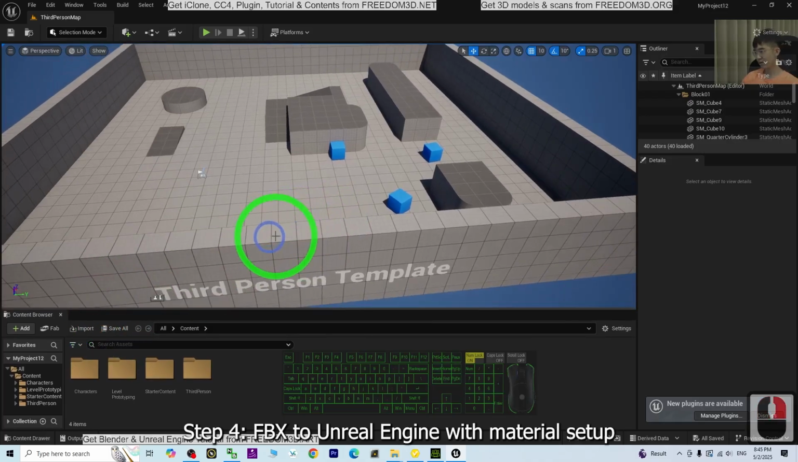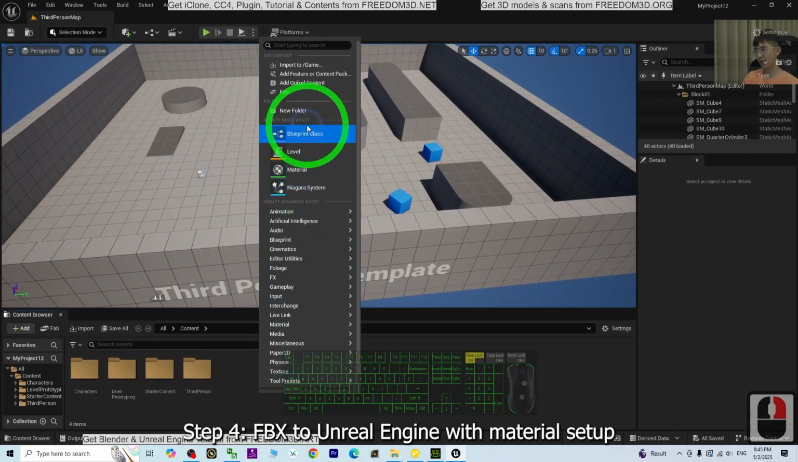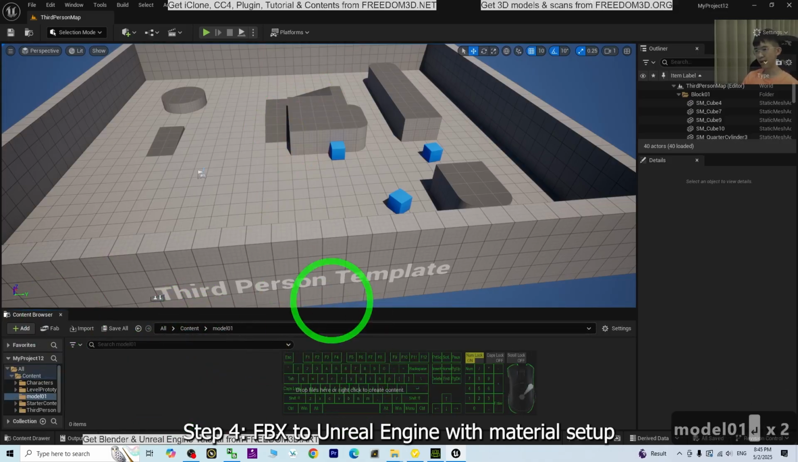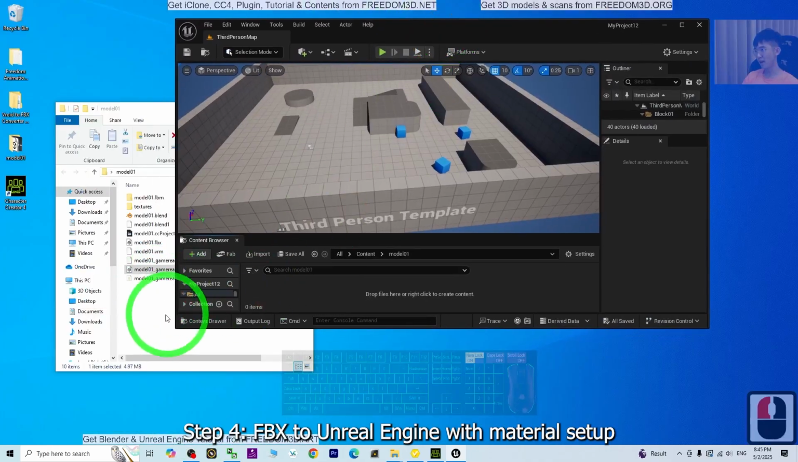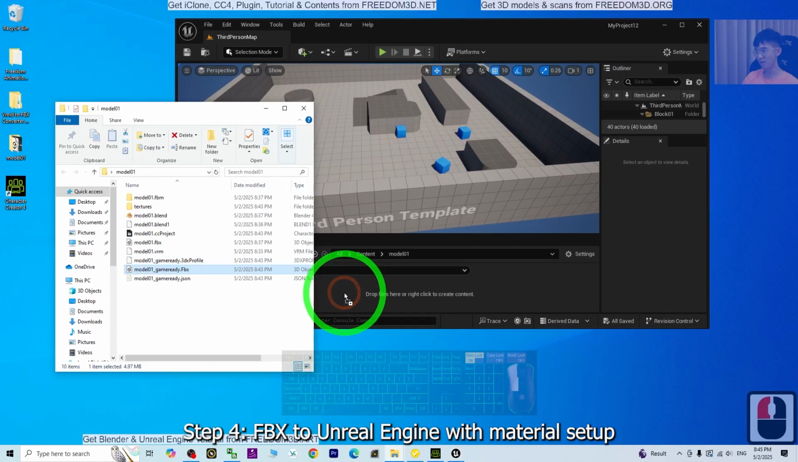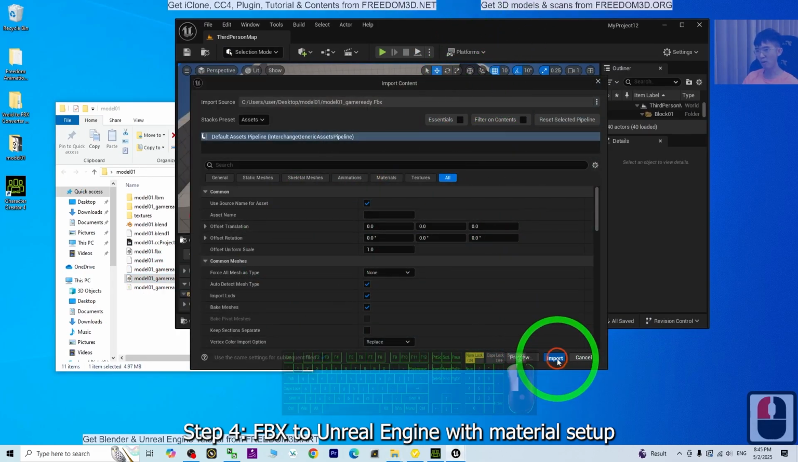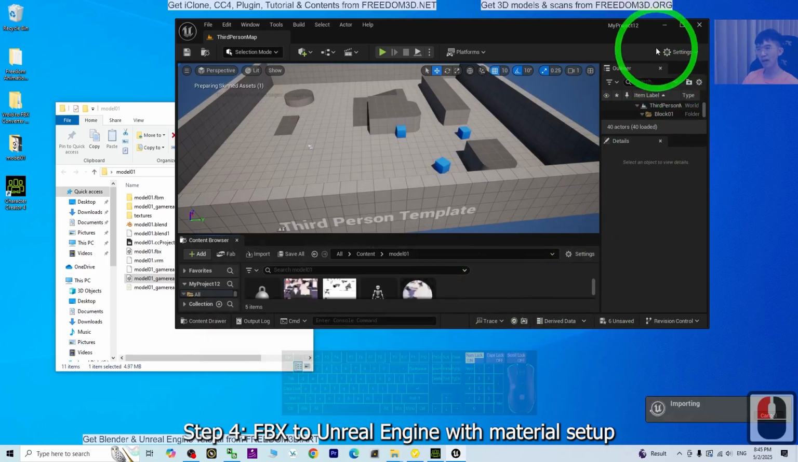So the next, what we need to do is just create a new folder under the content. Name this as model01. Then inside the folder, we are going to import the FBX file, the game ready FBX, into here. Drag and drop, and then click import and wait for a while.